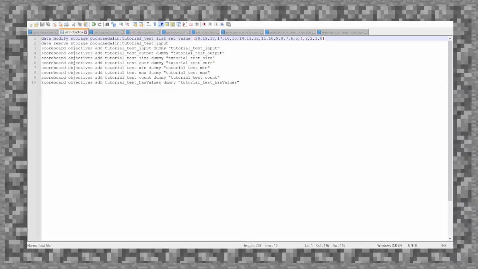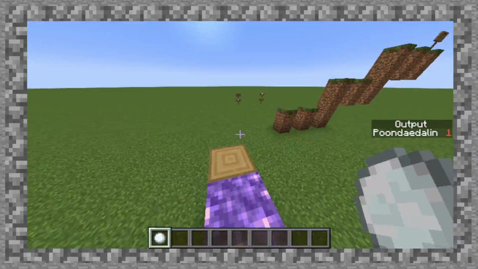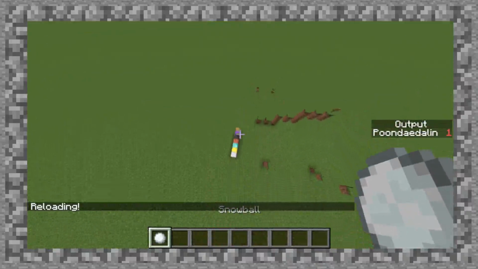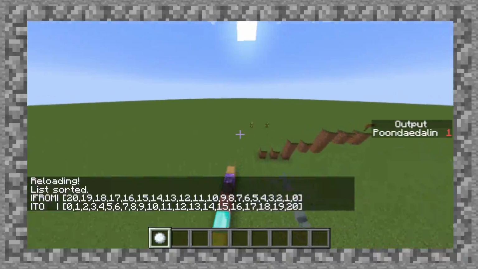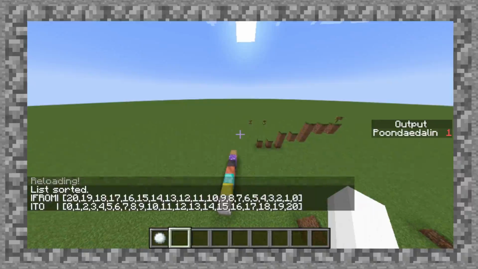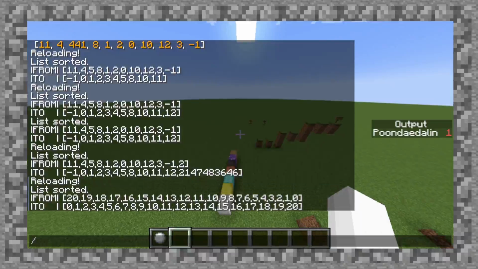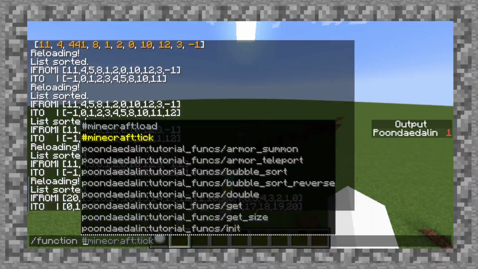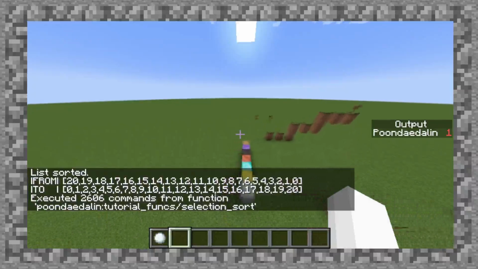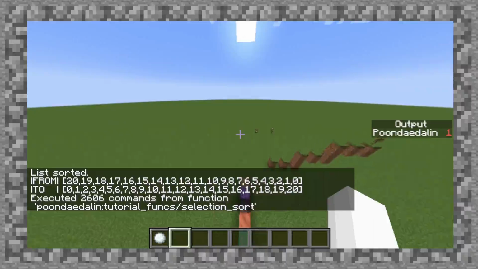Now, if you remember from my bubble sort video, if you remember from the list video, I mentioned that this is the worst case scenario for an algorithm like this. Well, it's true for the selection sort as well. But it doesn't hit the limit, which is awesome. I was kind of concerned that it would, but if we were to run the function, it runs 2,606 commands.